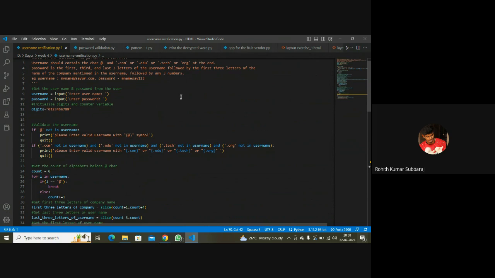We'll do it that way also. Okay, so it says you need to have first 3 letters, last 3 letters of the username. Yes, ma'am. It also says followed by first 3 letters of the name of the company mentioned in the username, right? Yes, ma'am. So rohit@gmail.com. So what is the company name?